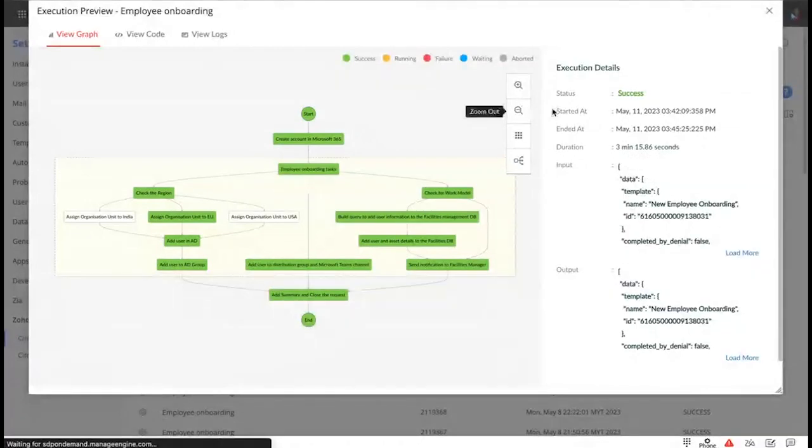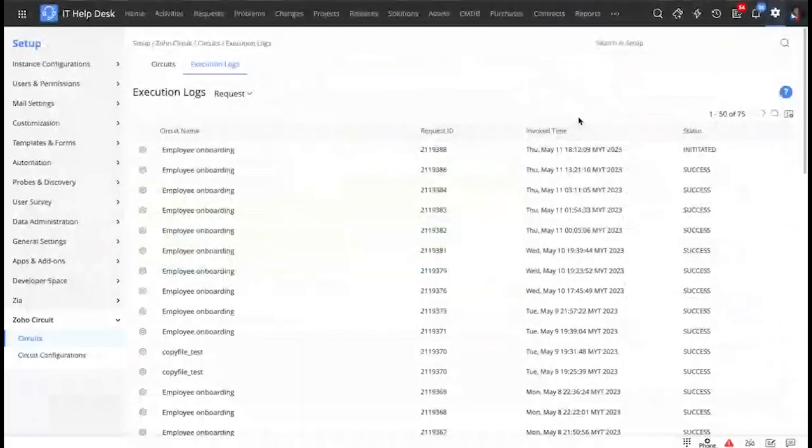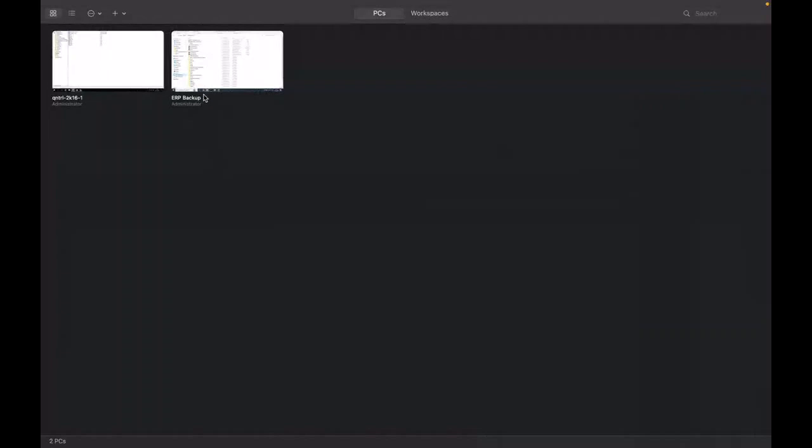Yeah, so you can see that it's a success story. Everything is now turned into a green color, and you can also see the input and the output on the right hand side, the duration that it took to complete all the tasks within the circuit. So it almost performed like 4 tasks within the given time. And now it's time to verify if these are reflecting.